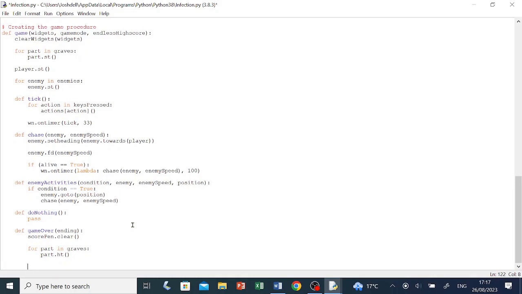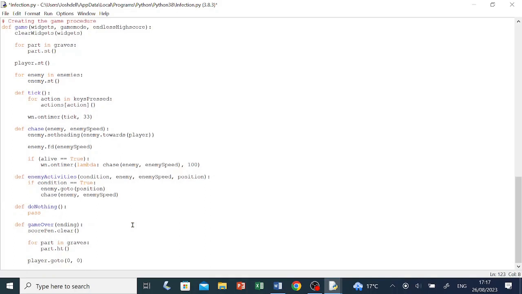Now we're going to reset the player, so we're going to reset its position and then we're going to hide it. Player.go_to open brackets 0, space 0, close brackets, enter. Now I'm going to set its direction. Currently it might be looking at another direction, for example up, left, right, or in a diagonal direction. So let's reset it back to 0, which is towards the right.